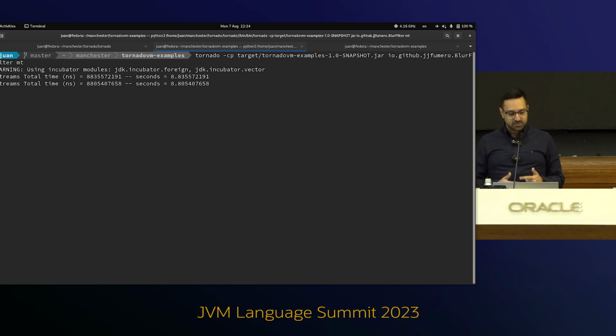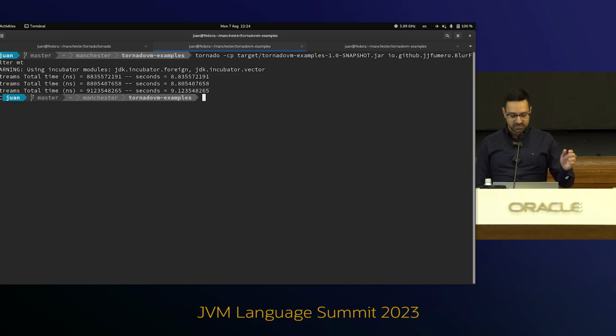And every iteration takes, with Java streams, around 8 seconds. Probably it's going to go down after a few iterations, as soon as the JIT starts compiling the whole code. But OK, let's say around 8 seconds. And now the temperature is increasing, so I'm getting worse timers. But let's assume it's 8 seconds.